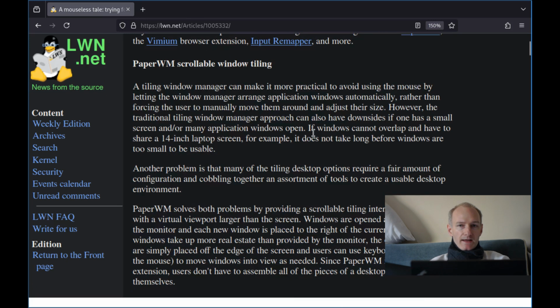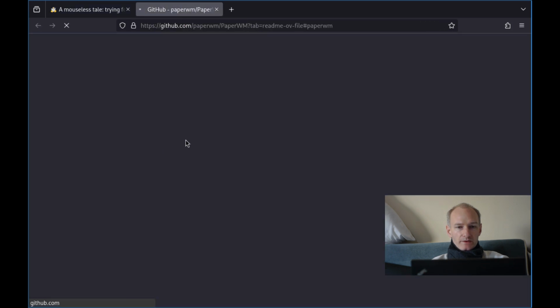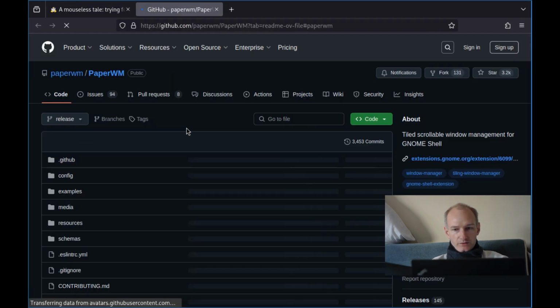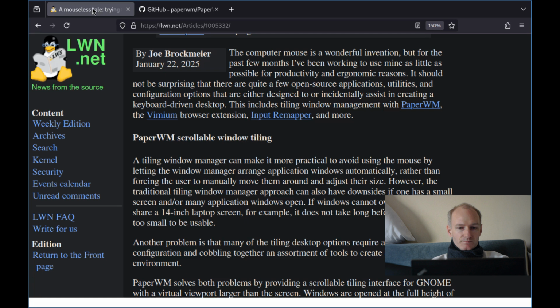Okay, so let's first of all break down the significant part of this. PaperWM, scrollable window tiling. Now, be aware, this is not really a window manager as such. This is an extension for the GNOME desktop, okay? So let's have a look at this. We'll look at the GitHub. If it loads, okay, tiled scrollable window manager for the GNOME Shell, okay? Now, that doesn't matter necessarily. I've covered window tiling in a video for Linux Mint using Cinnamon, but the equivalent for the GNOME desktop. So let's just say, look at that video if you want to see that.